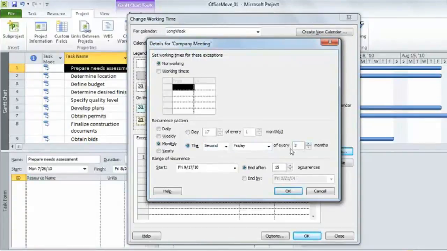The options you can choose vary based on whether the recurrence is daily, weekly, monthly, or yearly. The range of recurrence tells Project how long the exception repeats. You can end it after a number of occurrences or by a specific date. In this example, type 8 in the Occurrences box to run the meeting for 2 years. Click OK to save the exception.